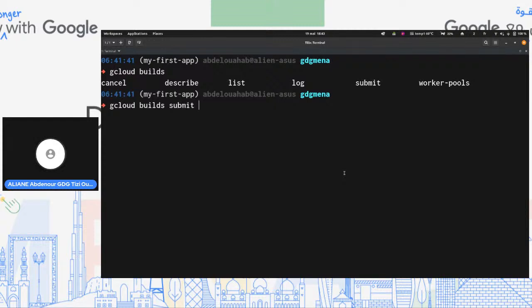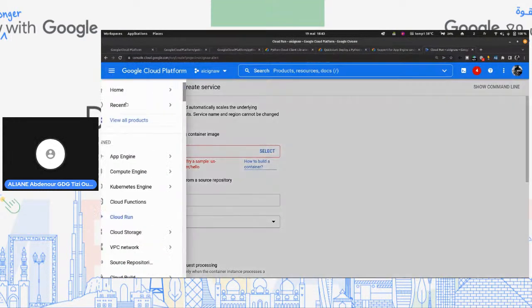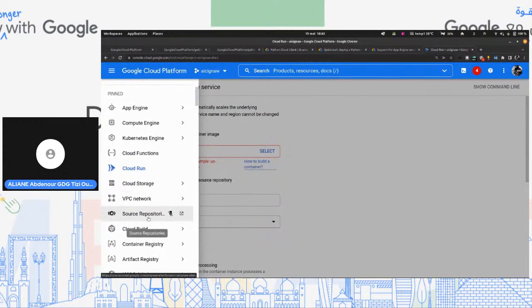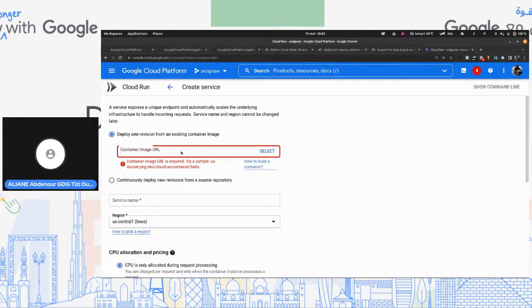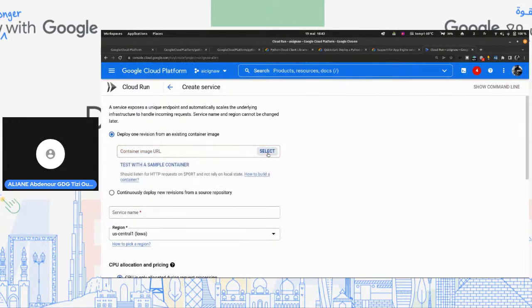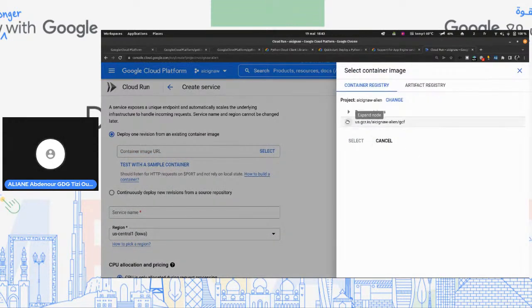You will submit your Dockerfile. It will go first to Cloud Build. It will build the container. It will host it in either Container Registry or Artifact Registry. And then you come to App Engine, to Cloud Run, and you tell it, I want to use that. So if you do select, it will give you, as you can see, this is what we just hosted in Cloud Function, the one that didn't work. And we can use a demo container.